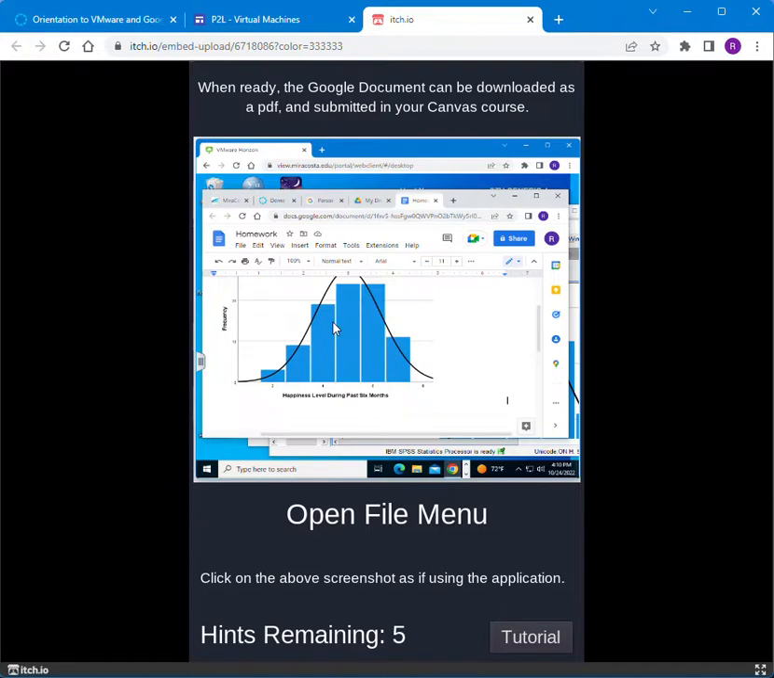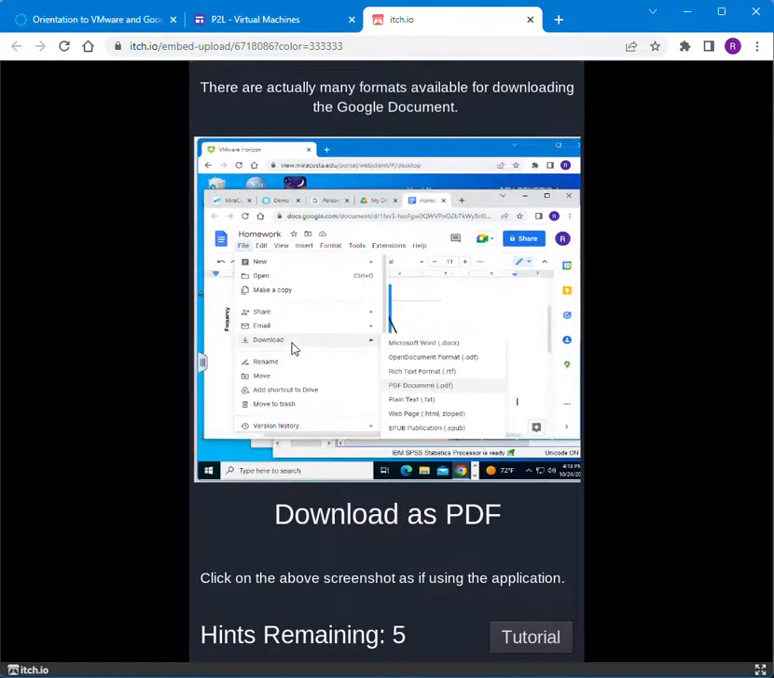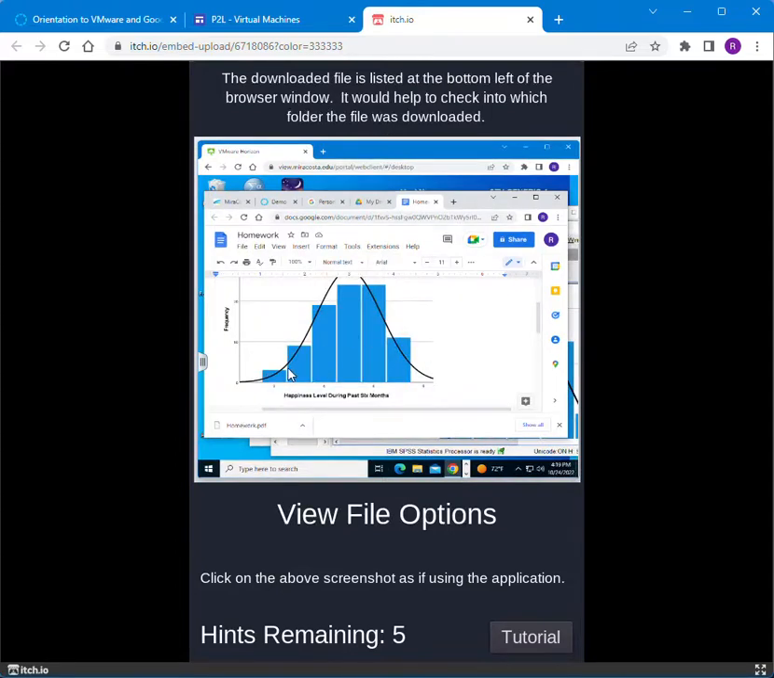Okay, now we need to download it to the virtual machine as a PDF, so we can then upload it to Canvas. So I clicked the little file, went to download, clicked on it, and then clicked on PDF. So now it's downloaded. Last time you just clicked on the file to open it, but here we're going to do something a little bit more sophisticated.